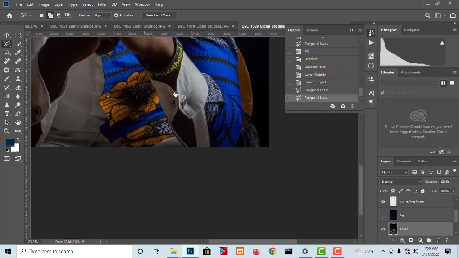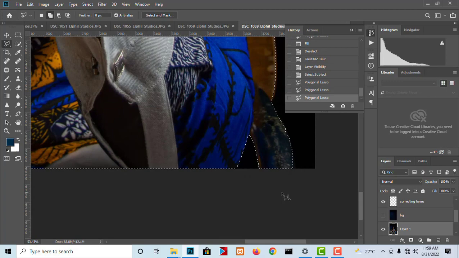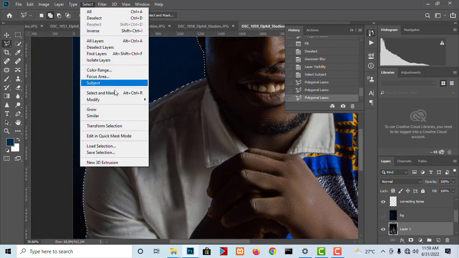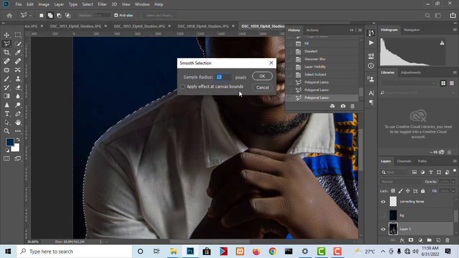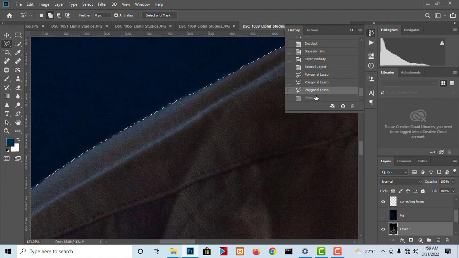In order to ensure that I'm not making mistakes, I would also want to modify the selections. You can use different strategies. You can select and mask. However, I want to use my select, modify, and smooth. So let me smoothen it maybe at 12. So let's look at the difference. You see that it's a little jagged, as you can see now, but it's smoother now.